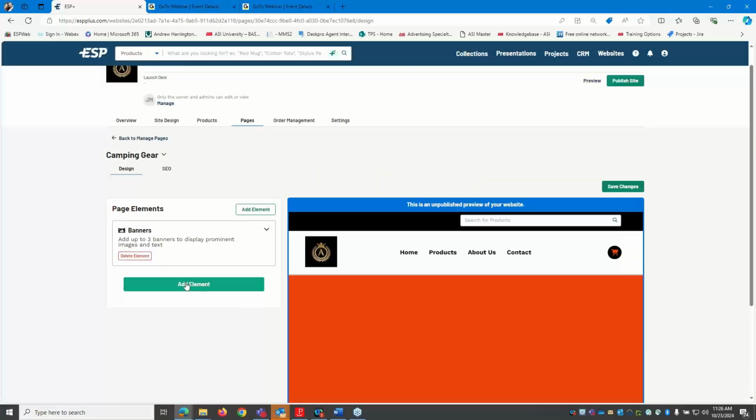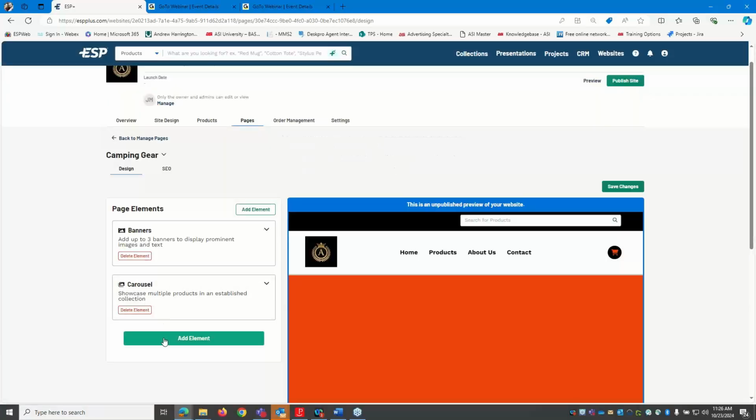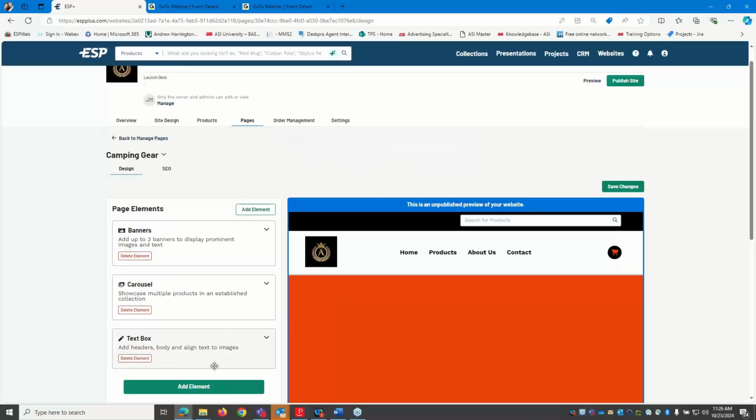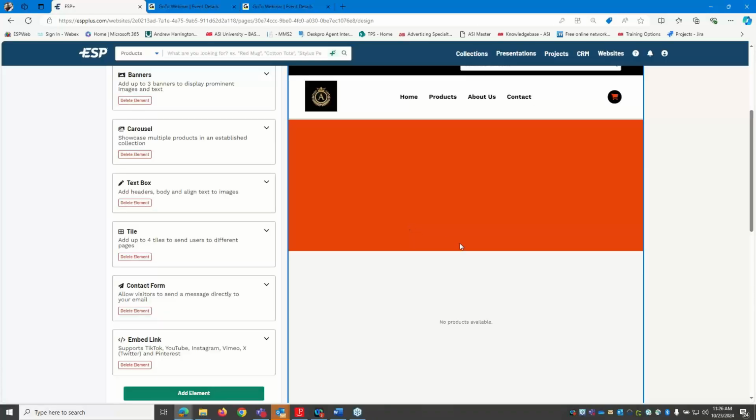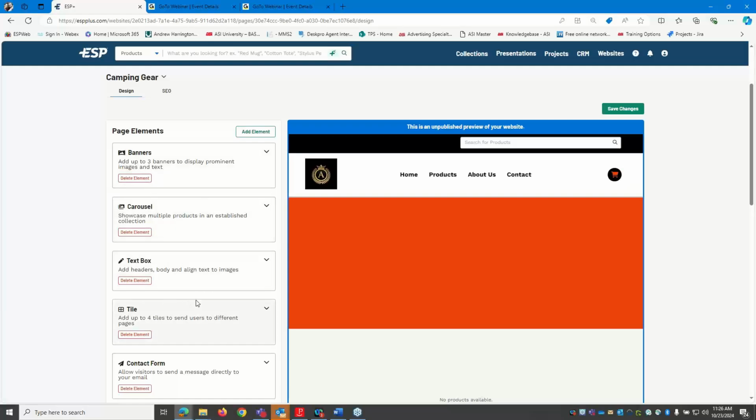So I'm going to say banner, add element carousel, add element text box, add element tile, add element contact form, and add element embed link. And you'll notice that they all showed up along the left-hand side here. So each of them has right away a delete element button. So if we wanted to get rid of them for any reason, take them off the page, we can. And then they have this down arrow to expand and open it.